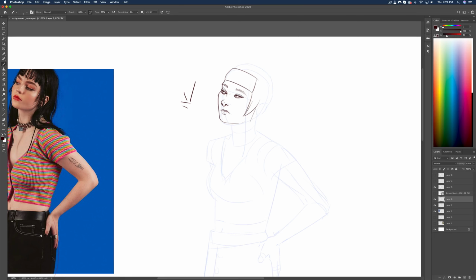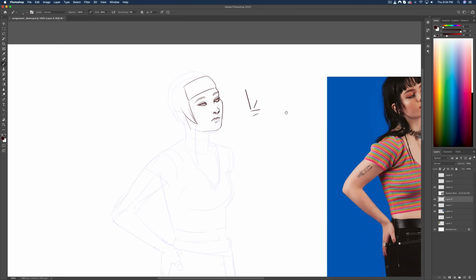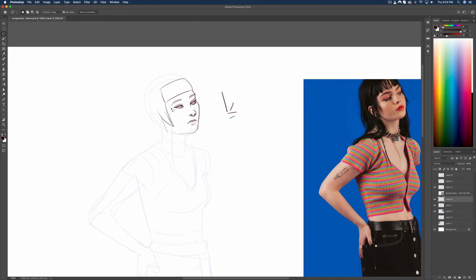Got to contain the shading with a shape, otherwise it just looks like a sort of a mishap. So I'm going to strengthen this a little bit. It's a little small in contrast. And now we're getting somewhere.